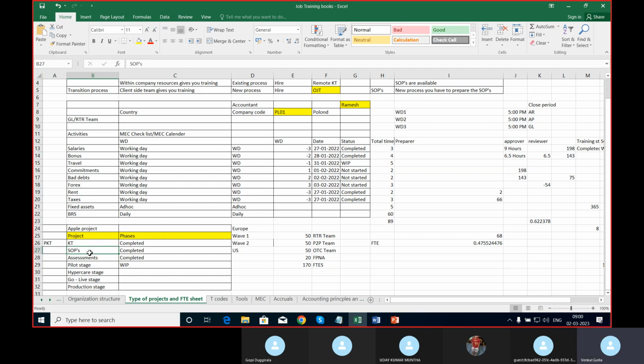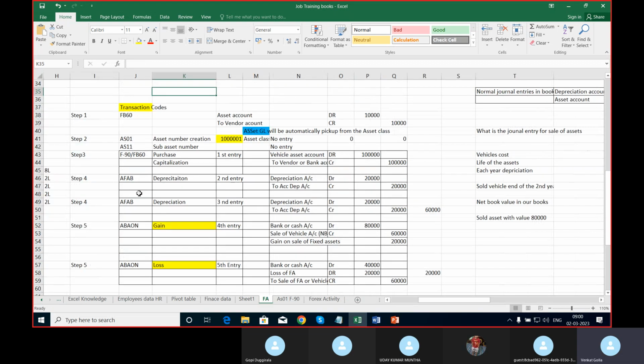SOP is nothing but a standard operating procedure, and this is what the process is, starting from what is step 1 and step 2. Let me show you a few. So this is step 1, step 2, step 3, like that we will prepare some instructions. What is step 1?